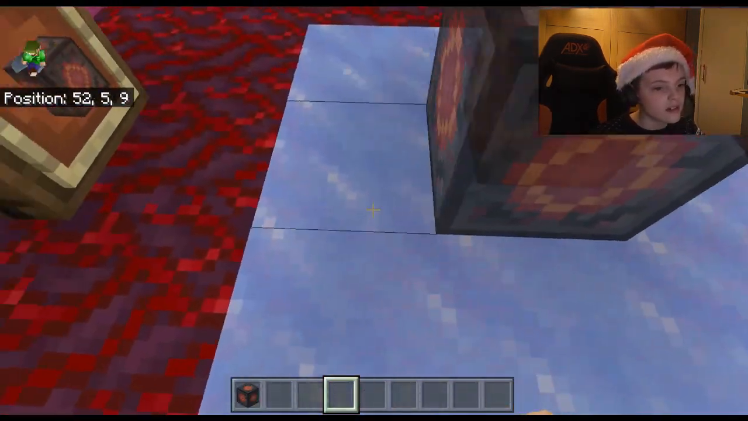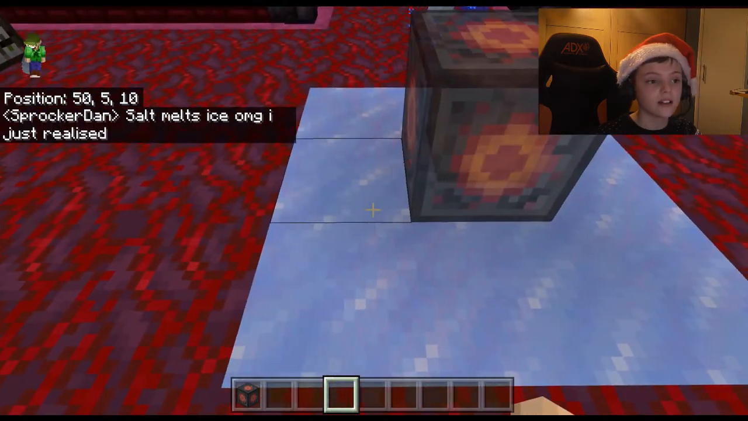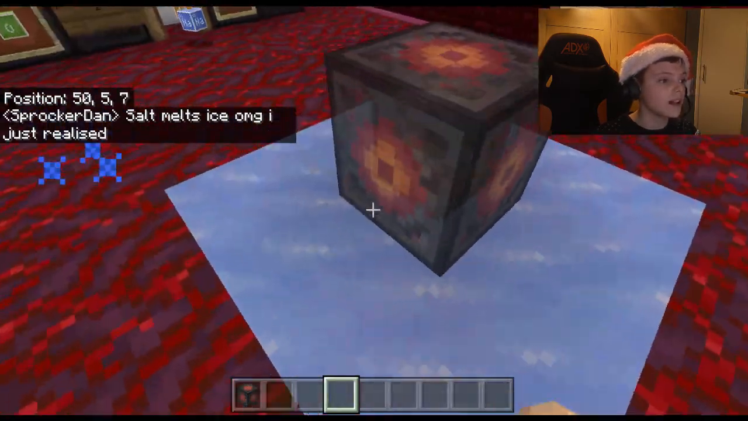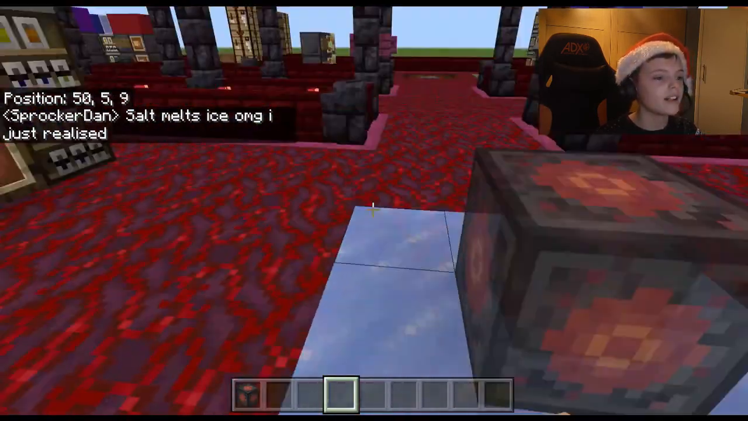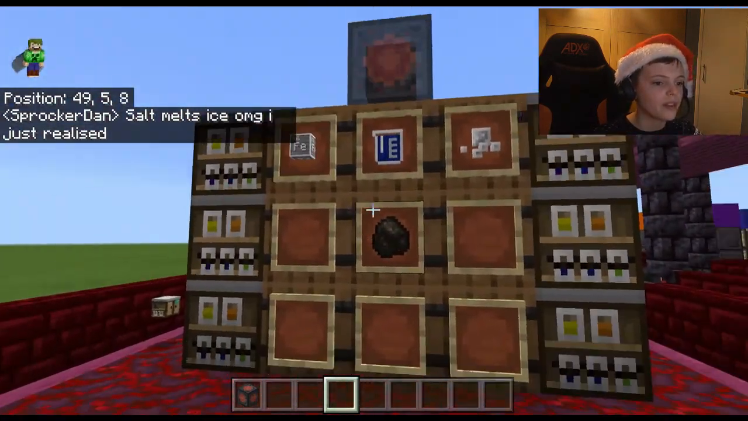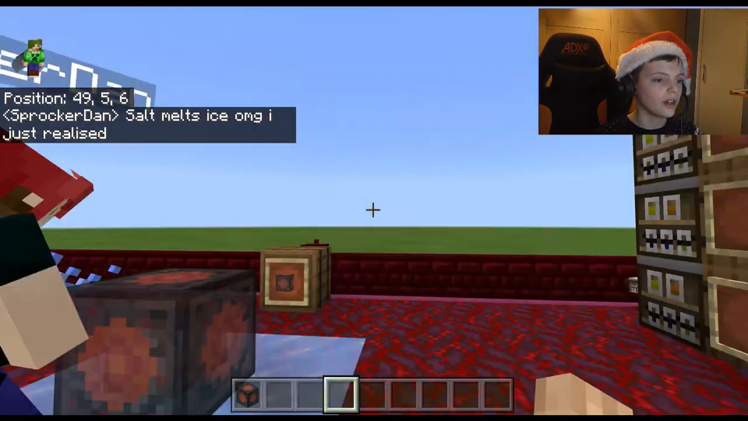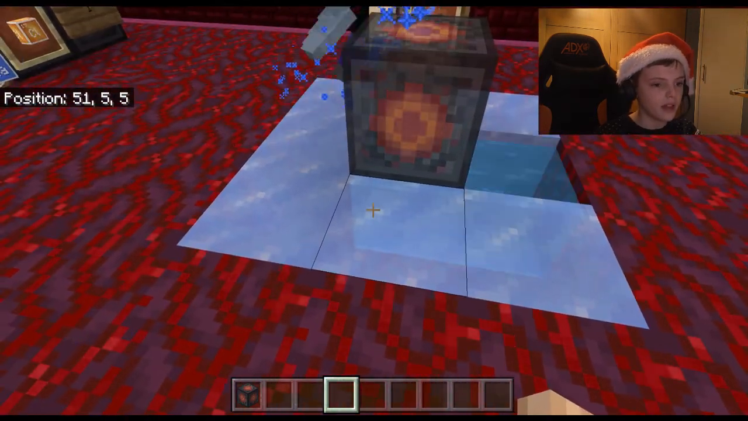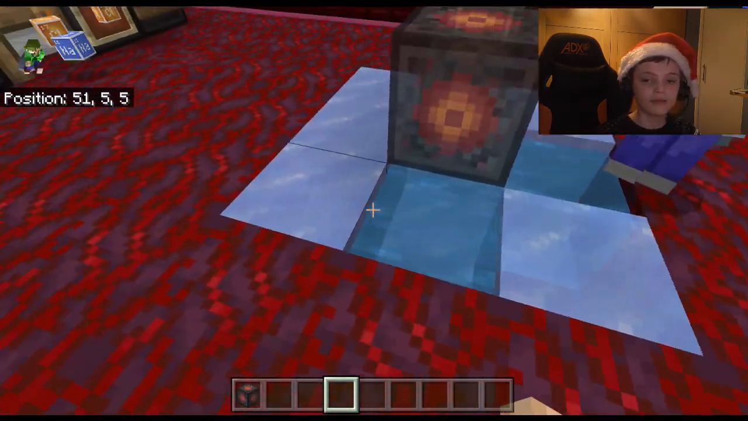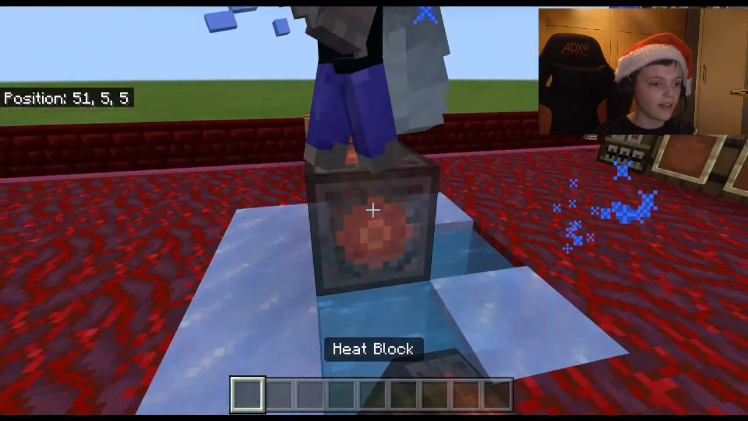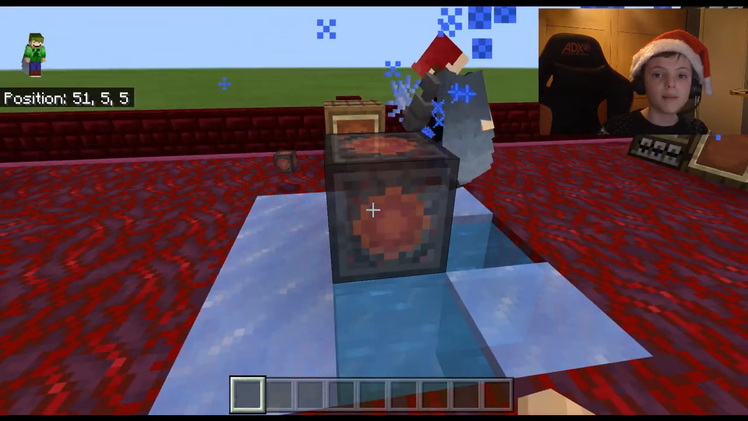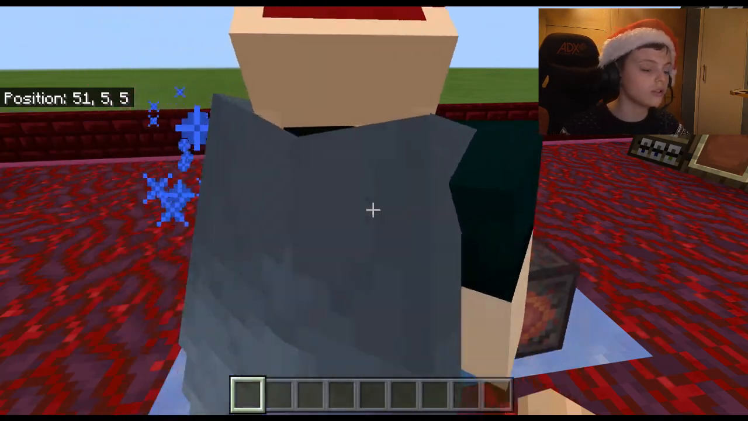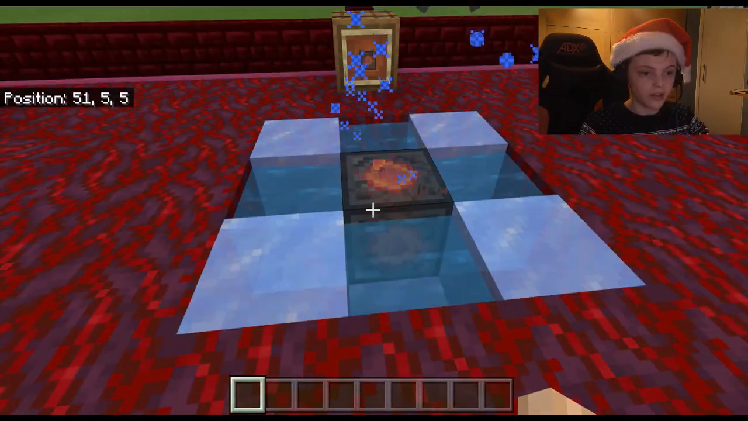So if you put it here, let's see if I can catch it on camera. Salt melts ice. Oh yeah, salt melts ice, and then it's also coal and water and iron and stuff. I don't know what they do, but as you can see under there, it's melted. Yeah, it melts really quick. So yeah, that's a really cool one. You can add that to your builds, and it can also be a quite useful thing.